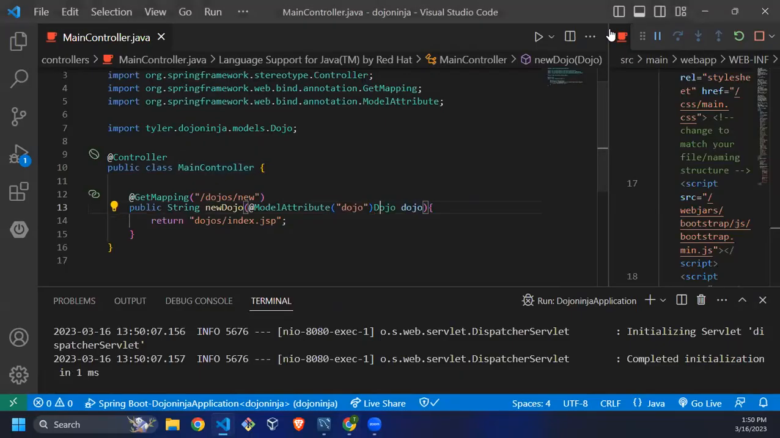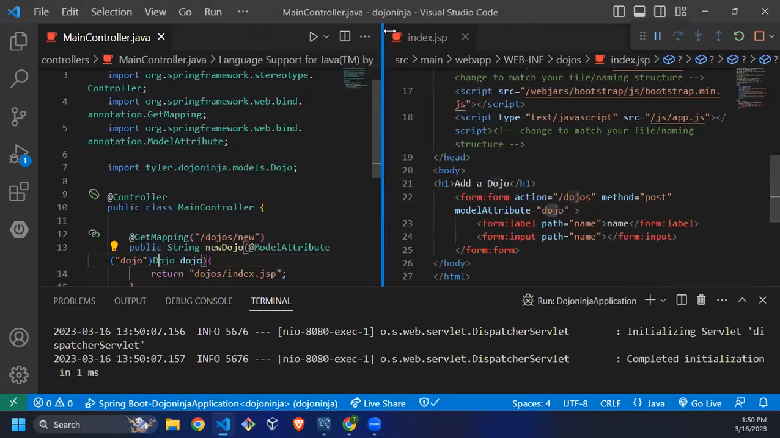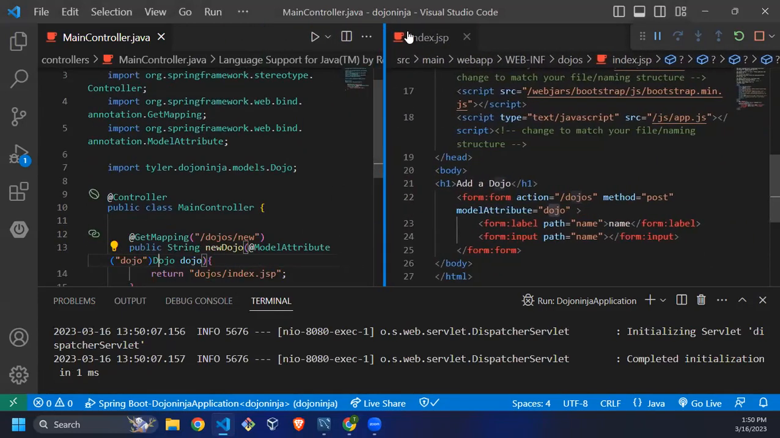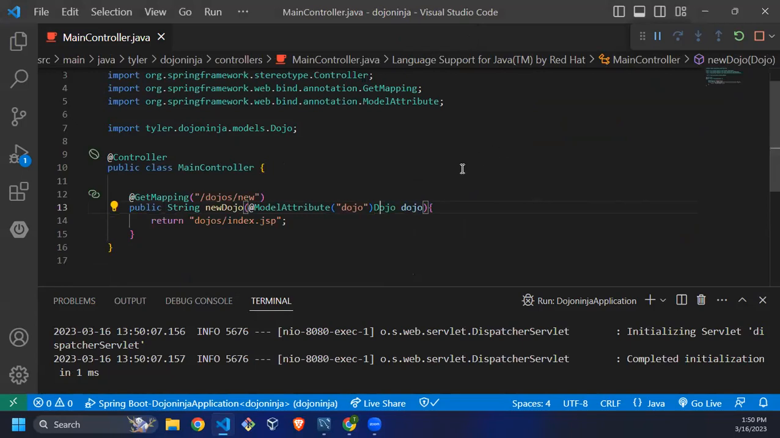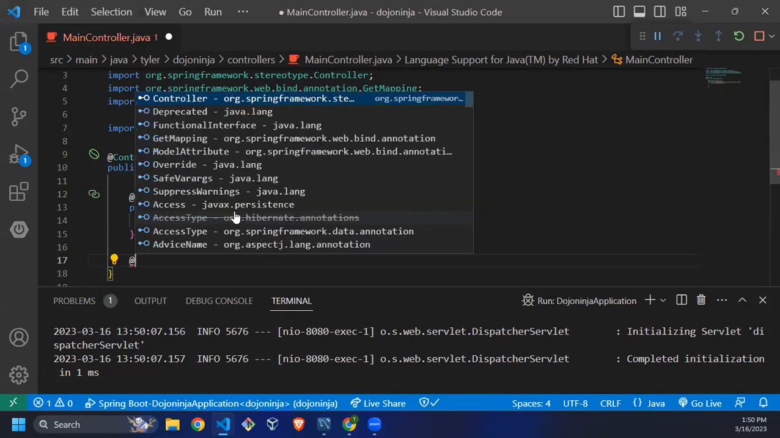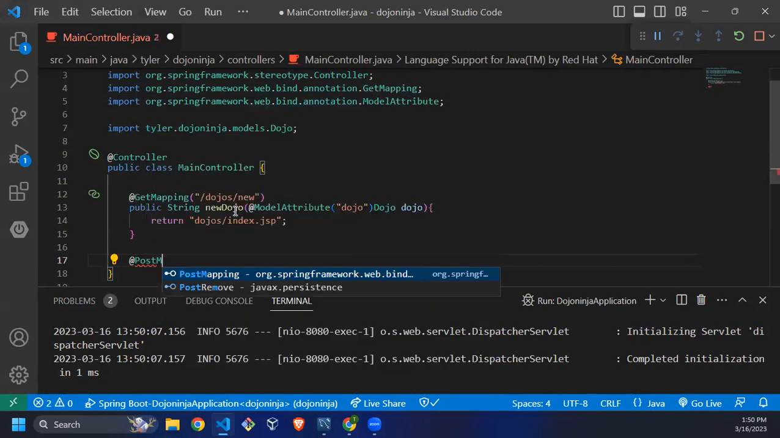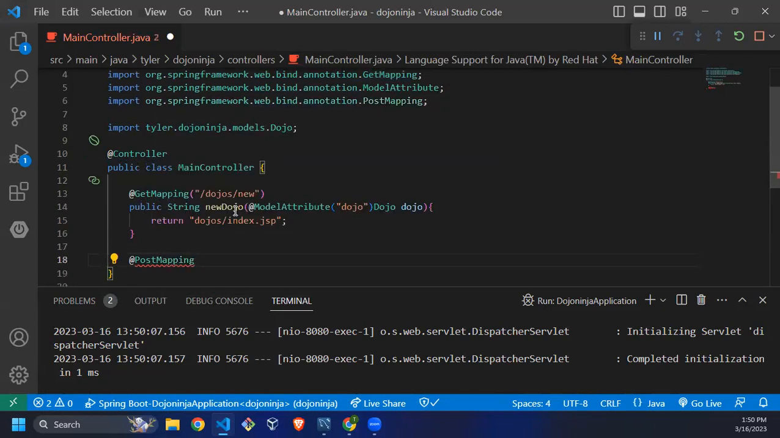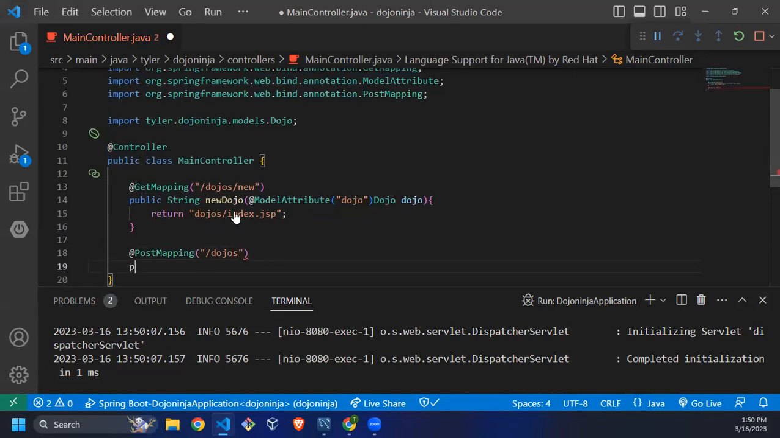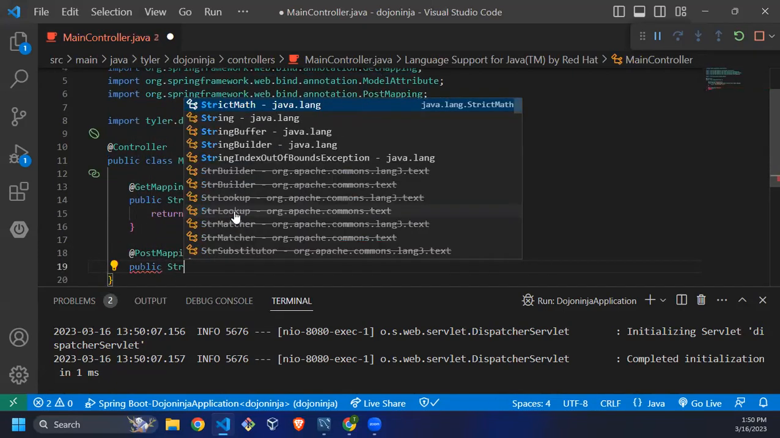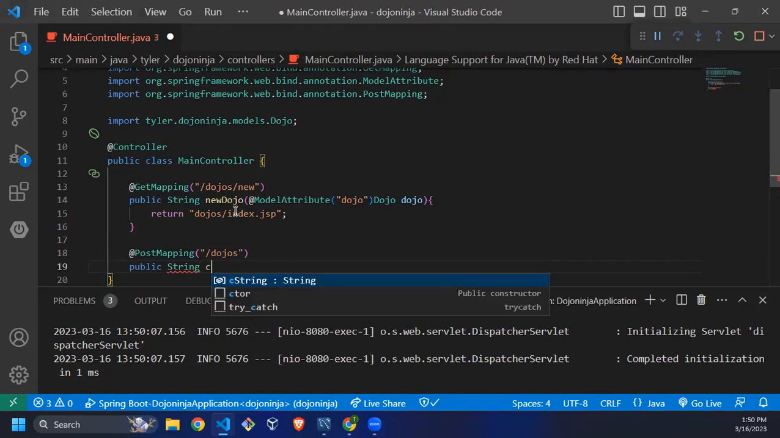Okay, so how do I get that dojo into my database? Post mapping, right? Exactly. Cool. So post mapping. Fingers wrong key. Post mapping. And it's /dojos is what I think I did. Public string create dojo.